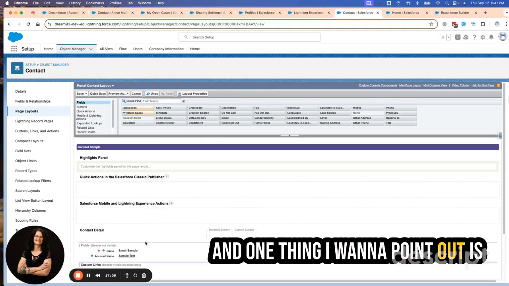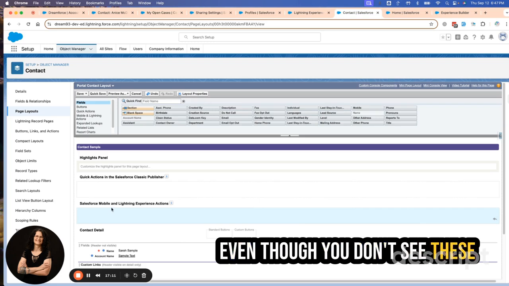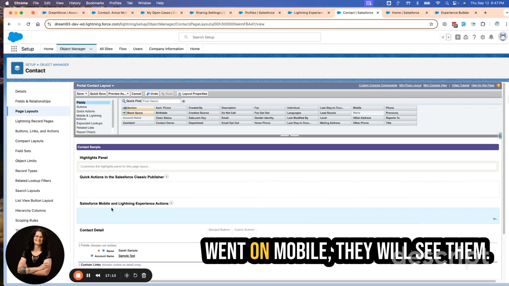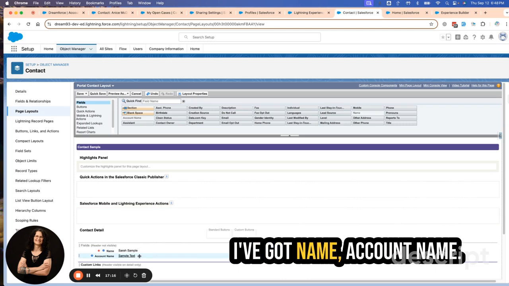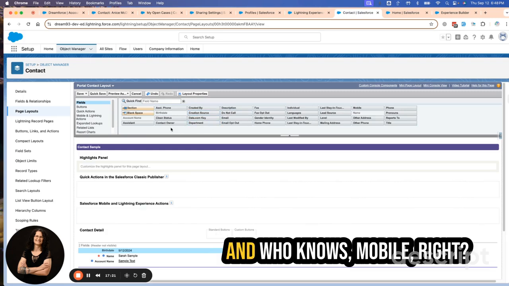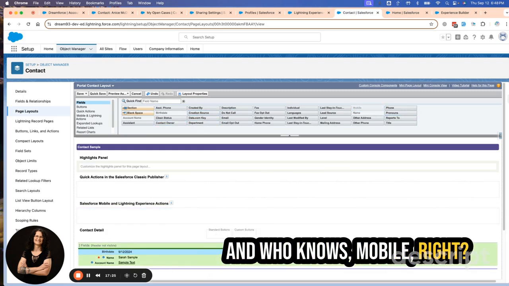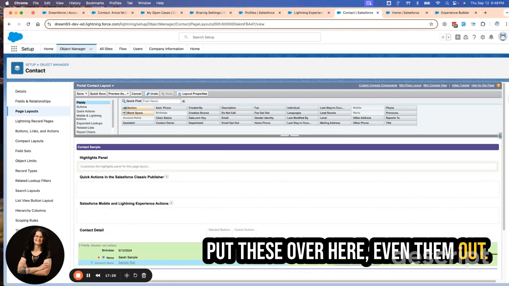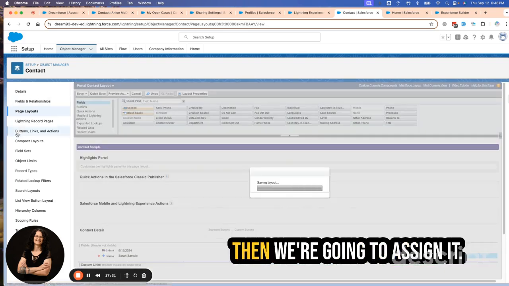And one thing I want to point out is, even though you don't see these mobile and lightning actions, if they went on mobile, they will see them. I've got name, account name. Let's just add, say, birthday and who knows, mobile, right? Put these over here, even them out. I'm going to hit save, and then we're going to assign it.